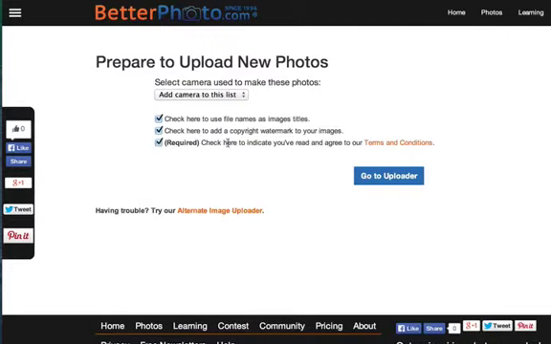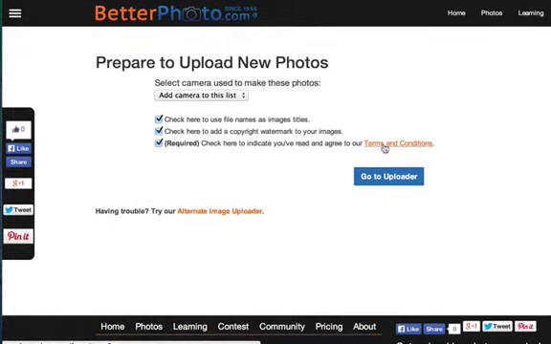It's required that we agree to our terms and conditions. I highly recommend that you look over these terms and conditions so you get to know the spirit and the principle behind BetterPhoto. We're a very supportive, family-friendly community. We really respect your copyright and your privacy. But it's good to look at this and make sure that we're all playing by the same agreement. And then just go to the uploader.